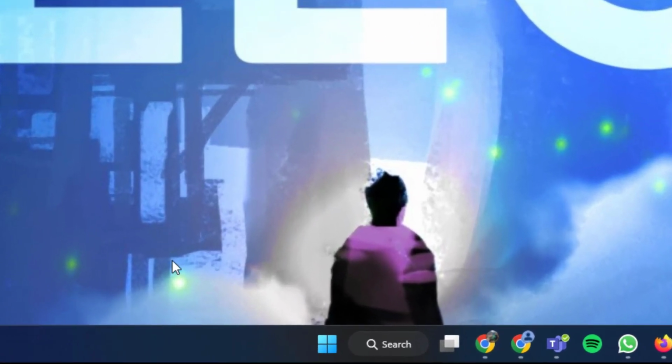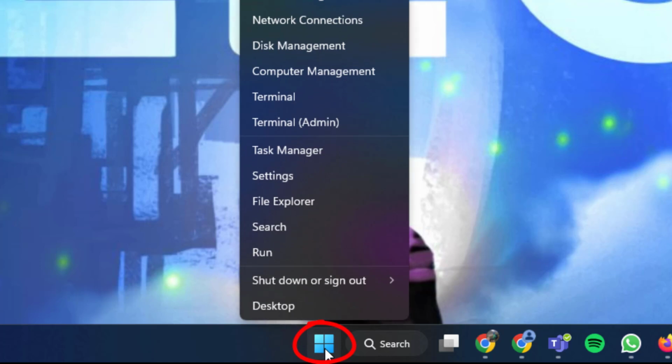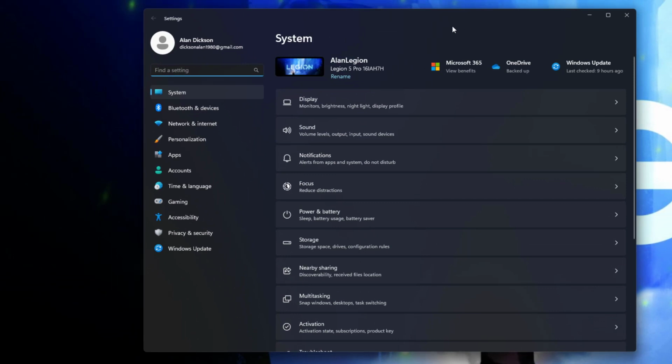So the way to do it, in Windows 11, on your start menu, right click, and then go to settings. In settings, you need to be on System, yeah? And then on here, go to notifications and just click on that.